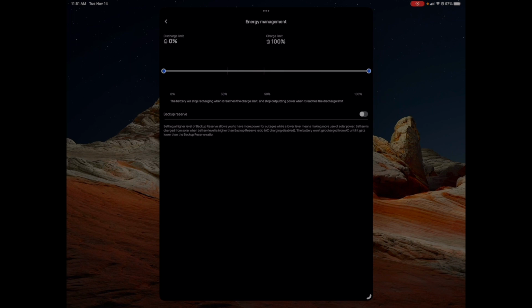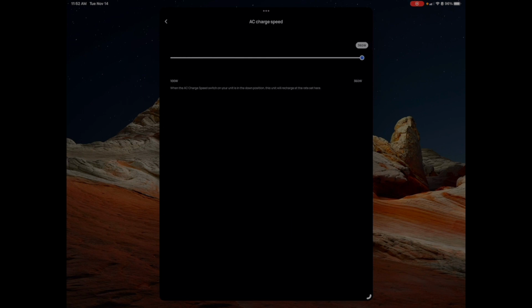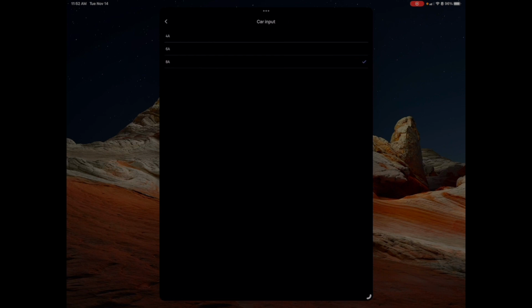Energy management: you can have a discharge limit of, let's say, 5% or 10%, and then a charge limit. When we go back, you can see the charging input speed. If you want to charge your EcoFlow by plugging it into a wall outlet, the maximum is 360. Car input is 4, 6, or 8 amps. For DC, I have it on auto. You can do car recharging or solar recharging, and when it's on auto, you can use different cords from your solar panel or the DC in the vehicle, and it will automatically recognize which one you're using.